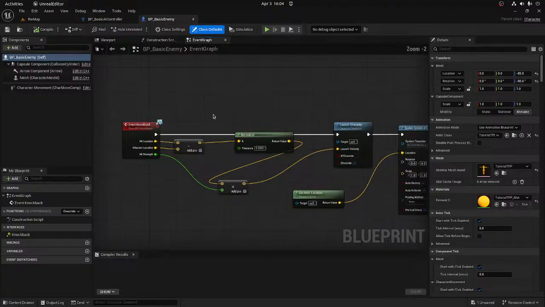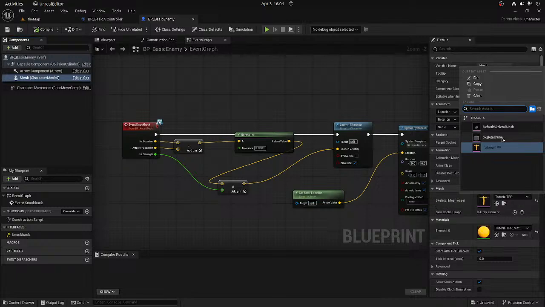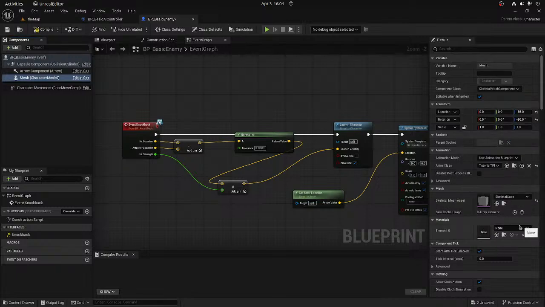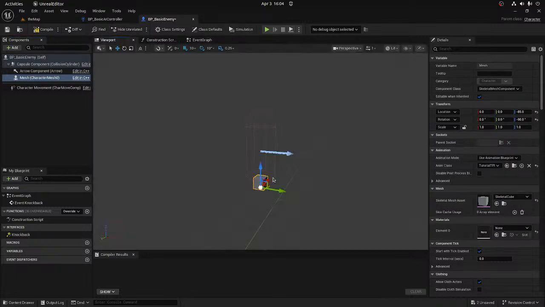We do want to keep this. This is a nice event knockback type thing. Now the mesh here, I don't really want, so I'm going to use a default skeletal cube here.